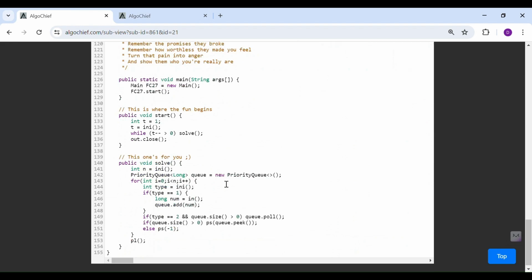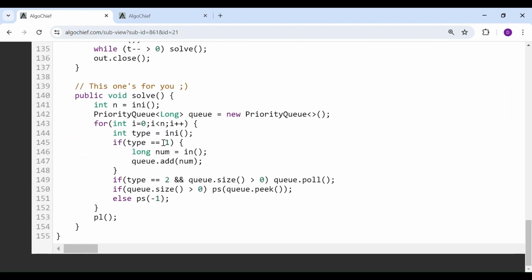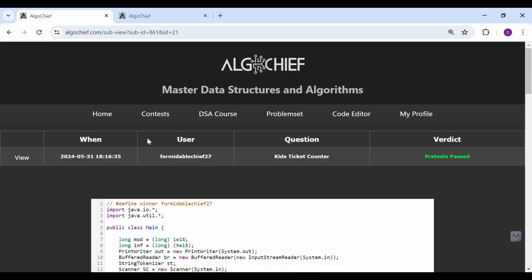Okay, so all you have to do is, if type is 1, take the input and add it to the queue. If the type is 2, pull out the first element from the queue, and at every operation just print the top element of the queue. That's all you need to do.